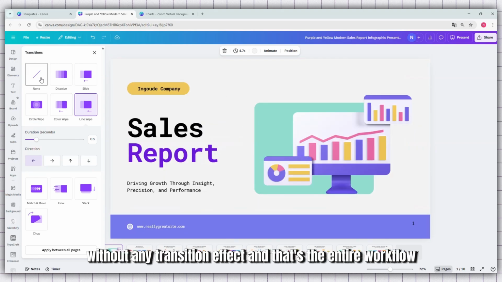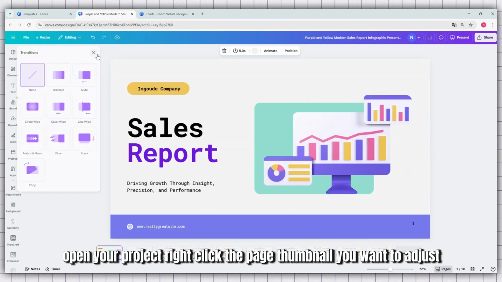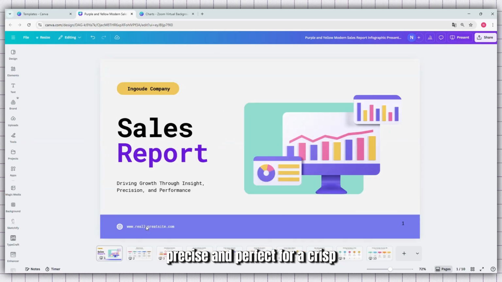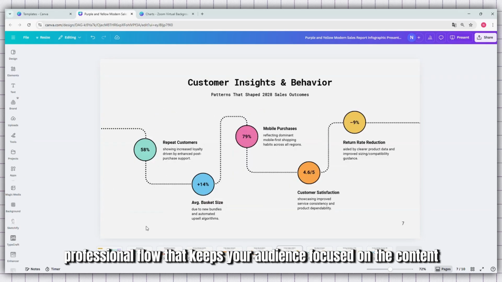And that's the entire workflow. Open your project, right-click the page thumbnail you want to adjust, choose Change Transition, and set it to None. Simple, precise, and perfect for a crisp, professional flow that keeps your audience focused on the content.